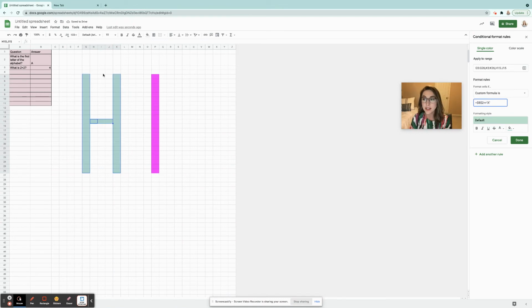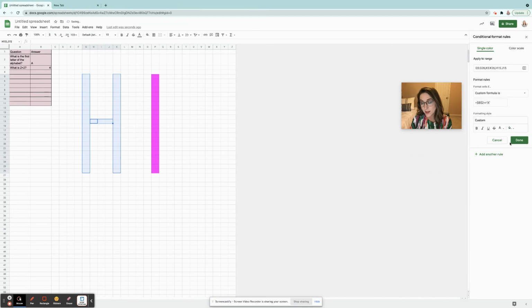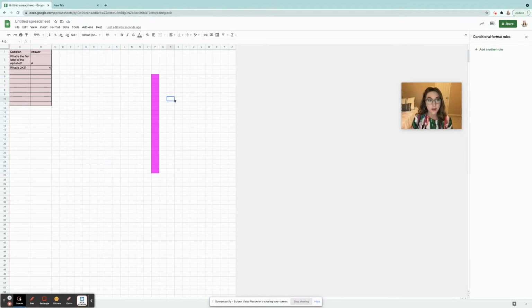You'll start to see that the H has turned a different color. You can make that turn any color you want. So we want to turn it white if students are not answering A. So when you click Done now, the H has disappeared. And when you put A in, it will come back up.